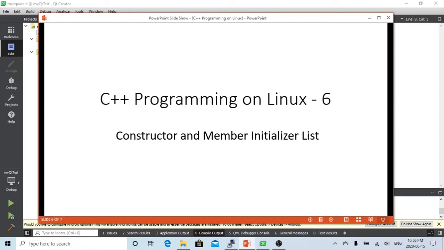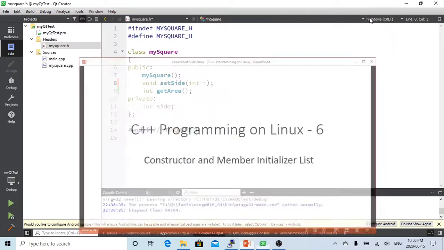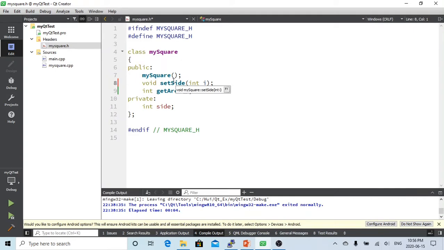In this short video, we are going to discuss constructor and the member initializer list. We are going to use the previous video's example, the simple class MySquare. In that class, we have a default constructor, we have two methods, and the member is an integer called side. We have one method called setSide, which receives an integer and sets the member side equal to the integer we received. The other method, getArea, returns the area of the square, which is side times side.